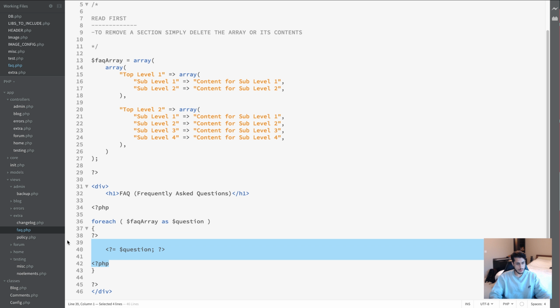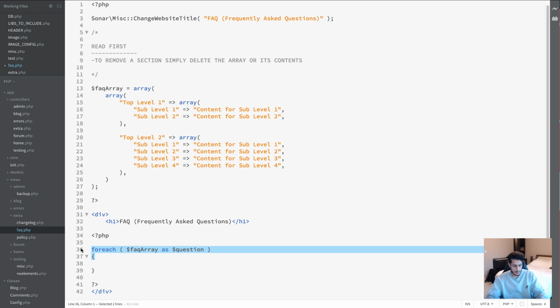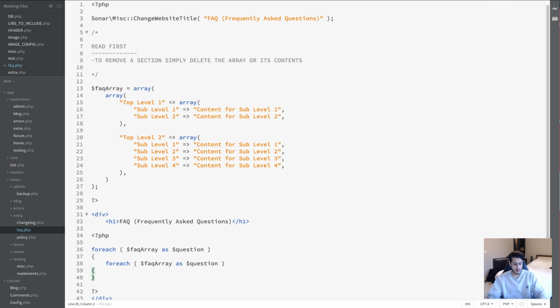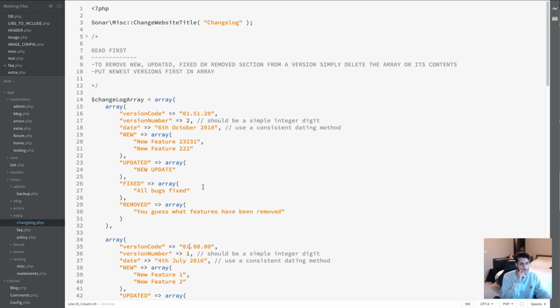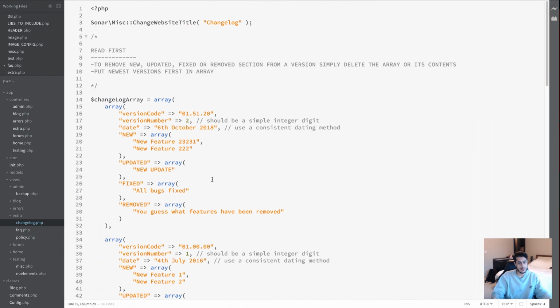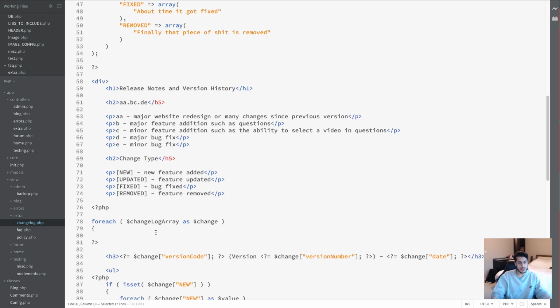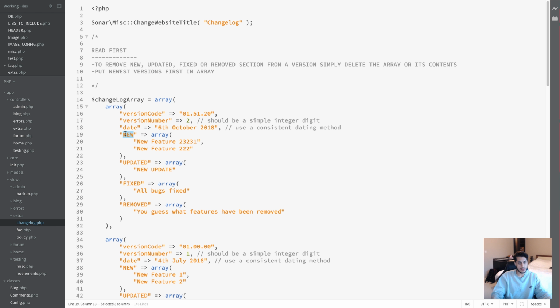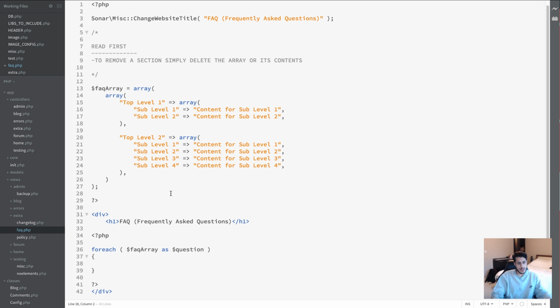Or if instead we were to loop through this now, no, still doesn't seem right to me. Obviously, with this, you know exactly what you're dealing with. They are sections here. Let me go back to this.